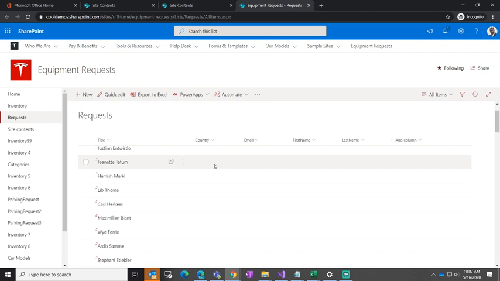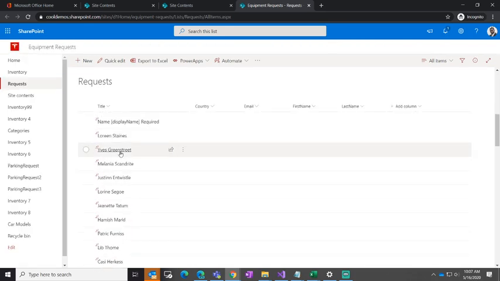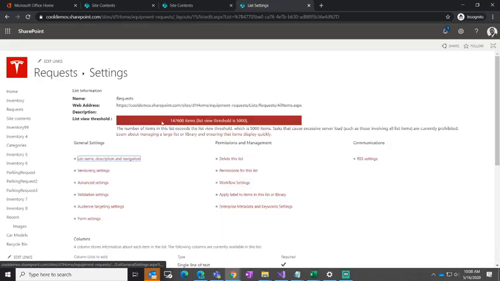And so because the capacity is 30 million, how do you build solutions when there's over 5,000? And 5,000 is a key number because usually when you start to interact with this list, or you start to change the views, or if you go into the view settings, the list settings for this, you get this threshold warning, right? And this usually scares a lot of people.